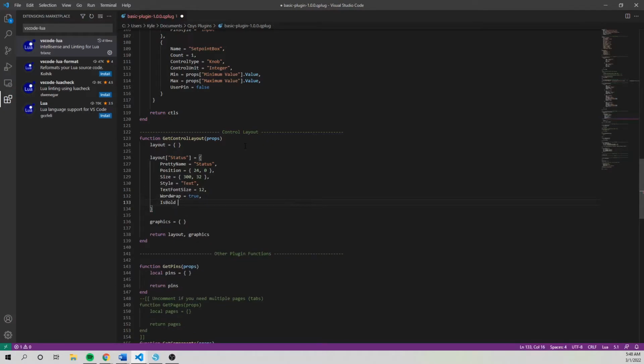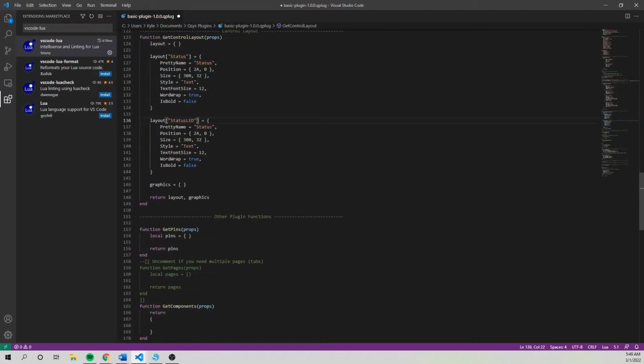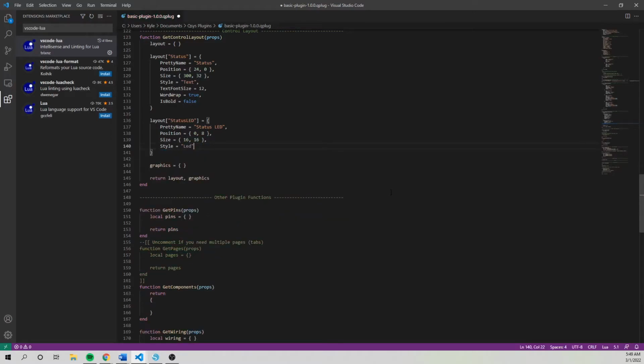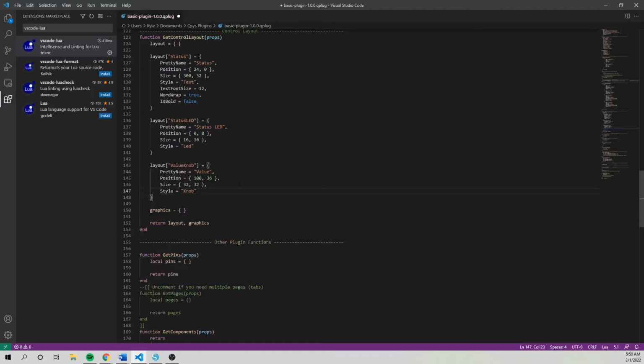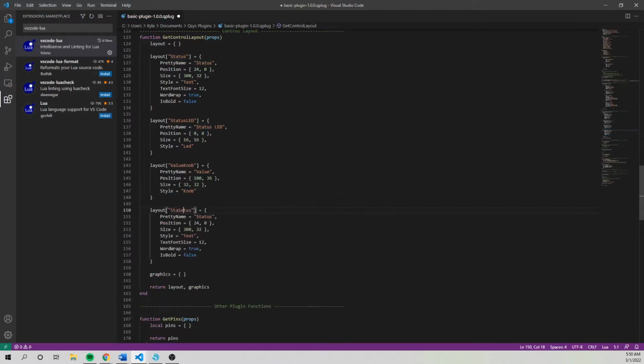For the layout, we'll create an empty table and we'll define our elements separately using the name of the backend control as the array index, which is the thing we're putting in the square brackets. Every control should get a pretty name, a position, a style, and a size. For this plugin, we're going to use text for the status box, which is generally what you'll see. We're also going to use it for the setPoint box, which, remember, we defined that as a knob on the back end, but it's going to be a text box here. We're going to use a type of LED for the LED and knob for the value knob.